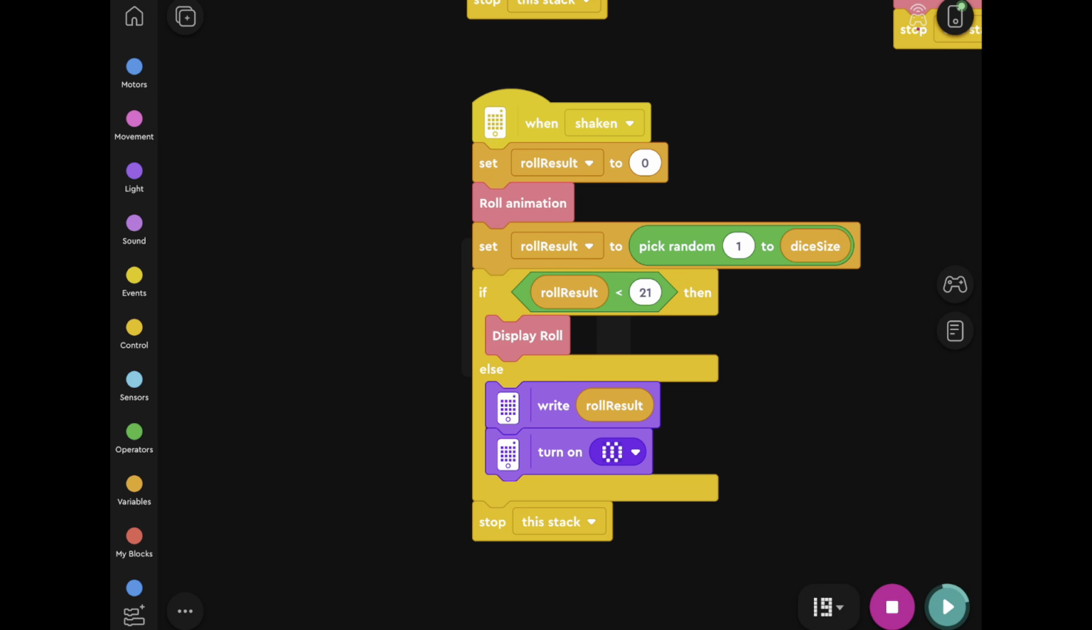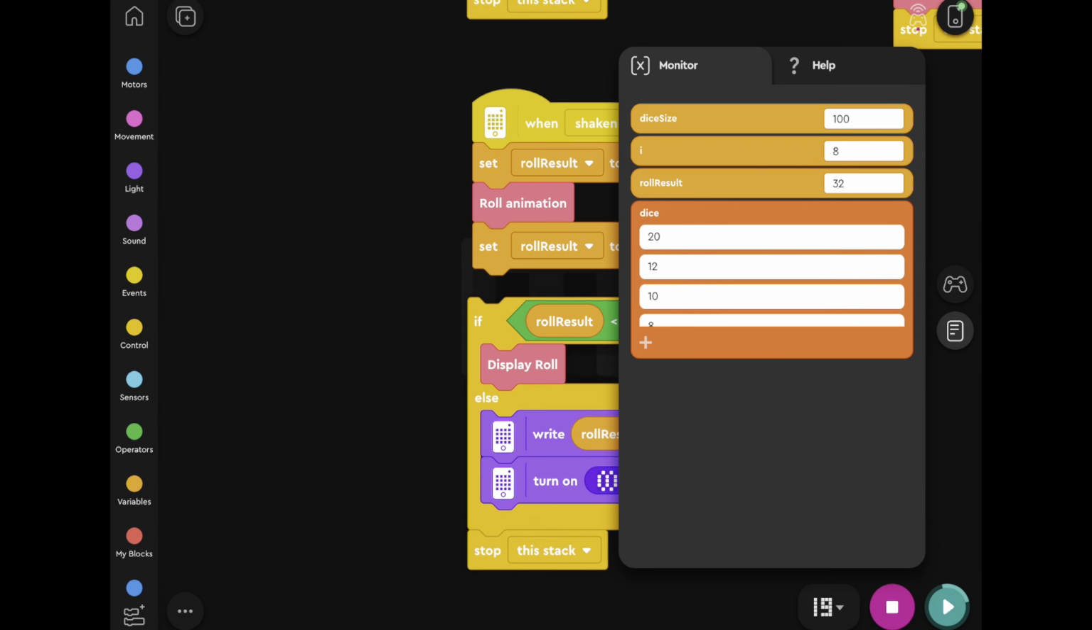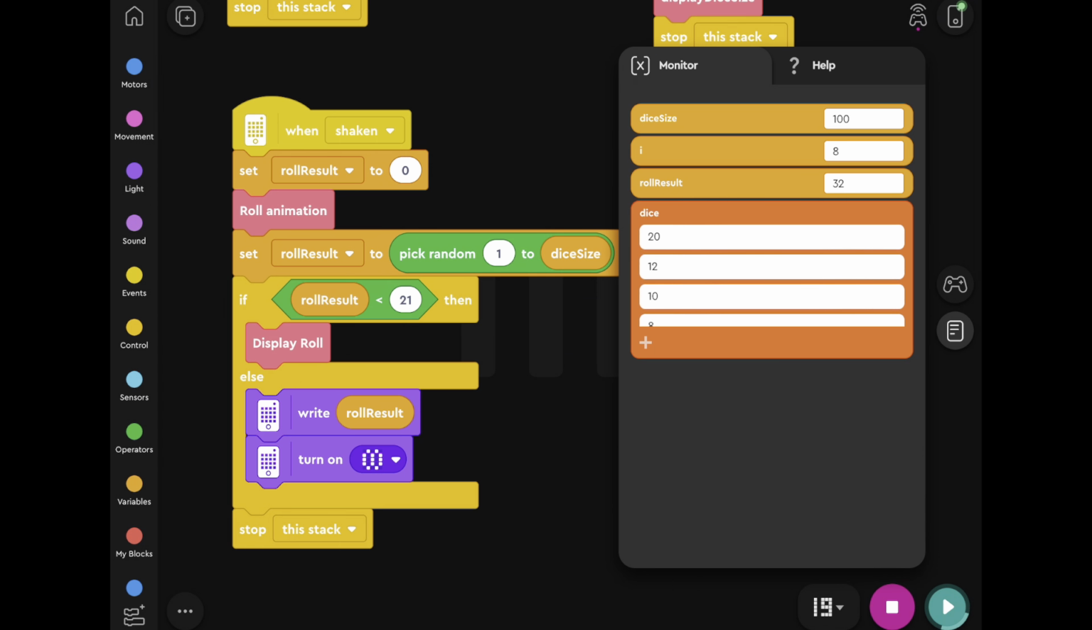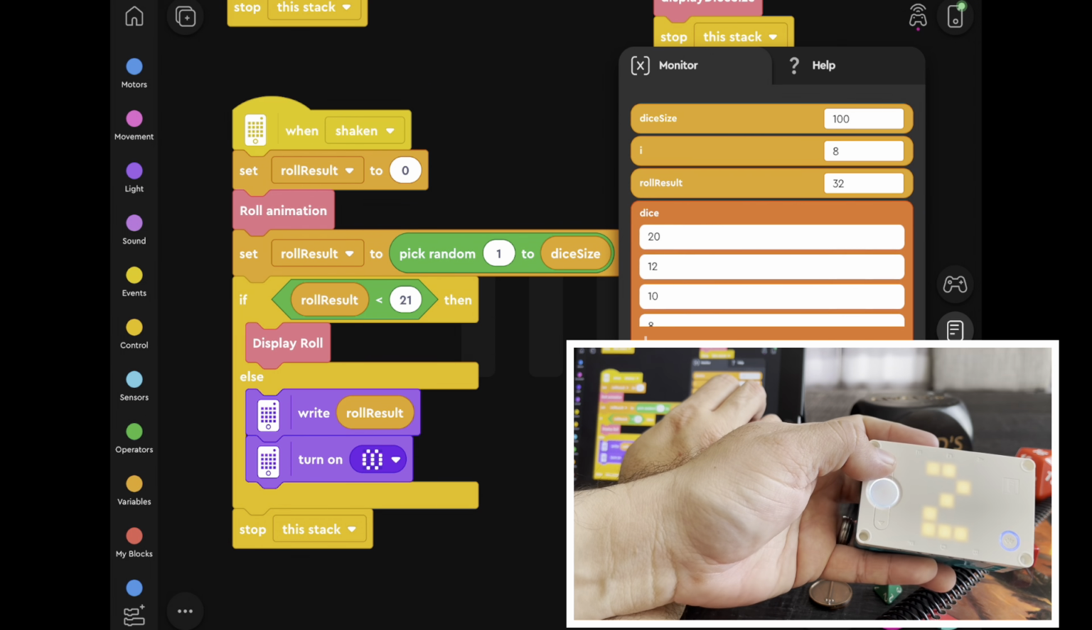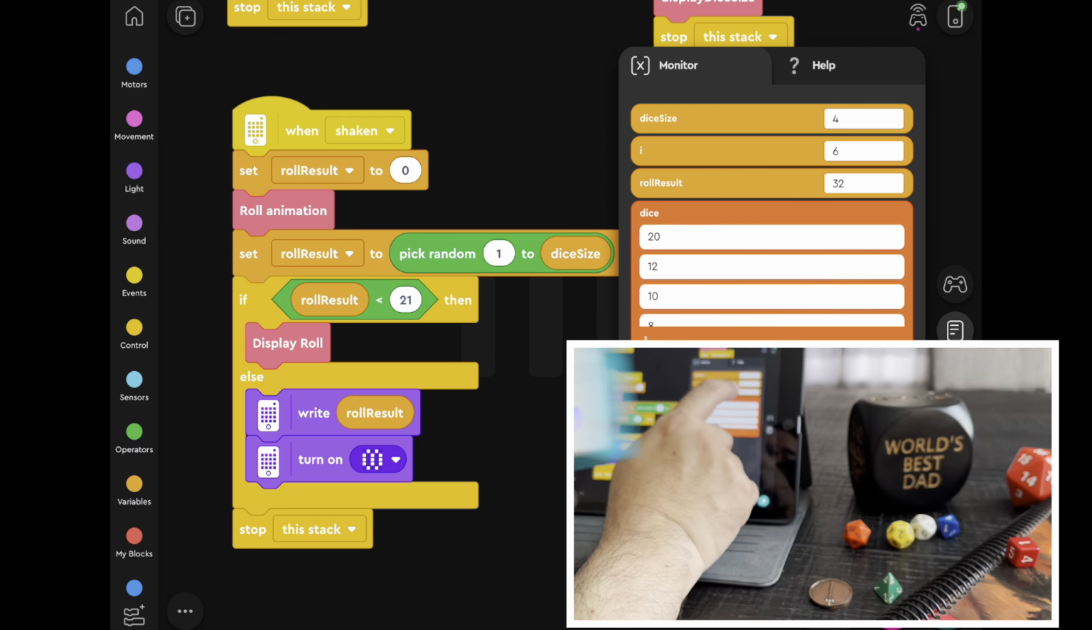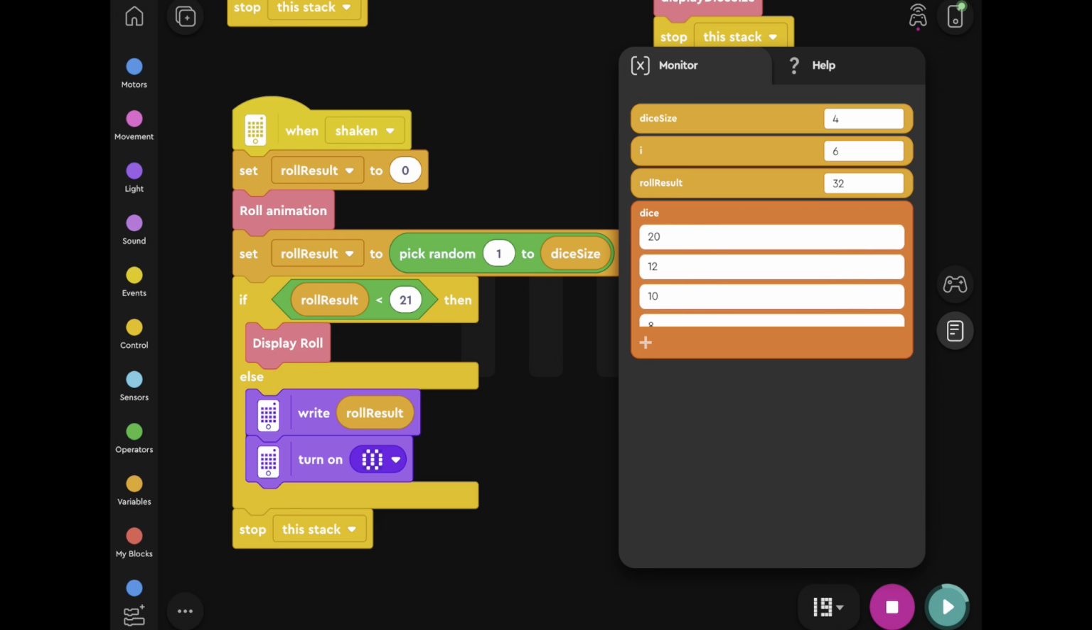It determines the die size, right? So it'll pick a random number between 1 and the die size. If the die size happens to be 100, then the random number is going to be 1 to 100. If the die size happens to be a 4-sided dice, then the random number is 1 to 4. Basically, that's what the program is doing.